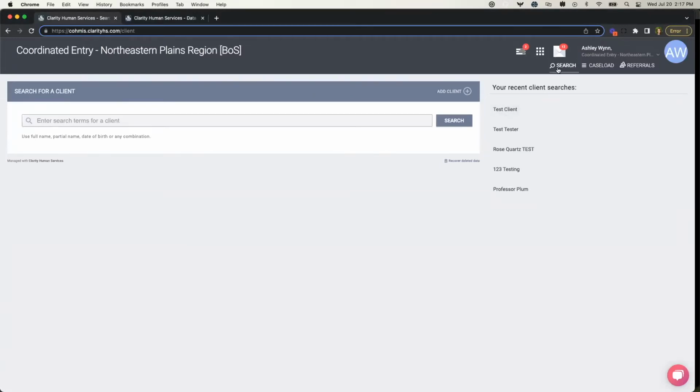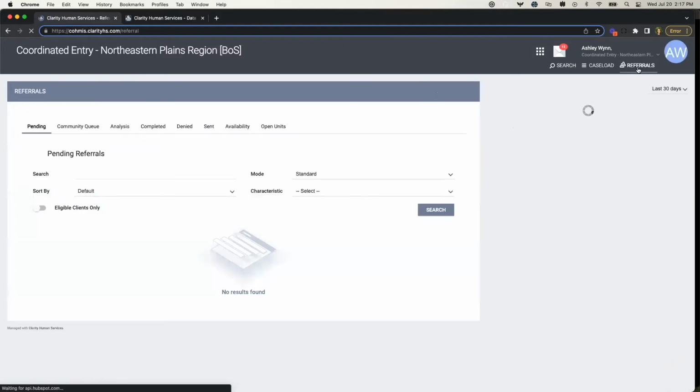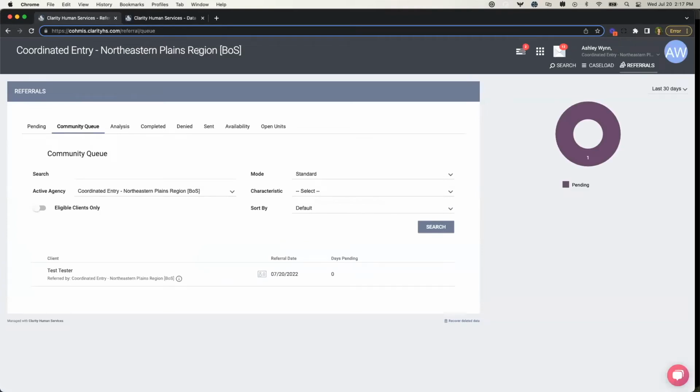So you can always access the community queue from your homepage. You want to go ahead and click on referrals and then community queue. In this case, I'm already switched into the Northeastern Plains region, so I'm able to view the Northeastern Plains community queue. These are the sorting and filtering methods that I was mentioning earlier.